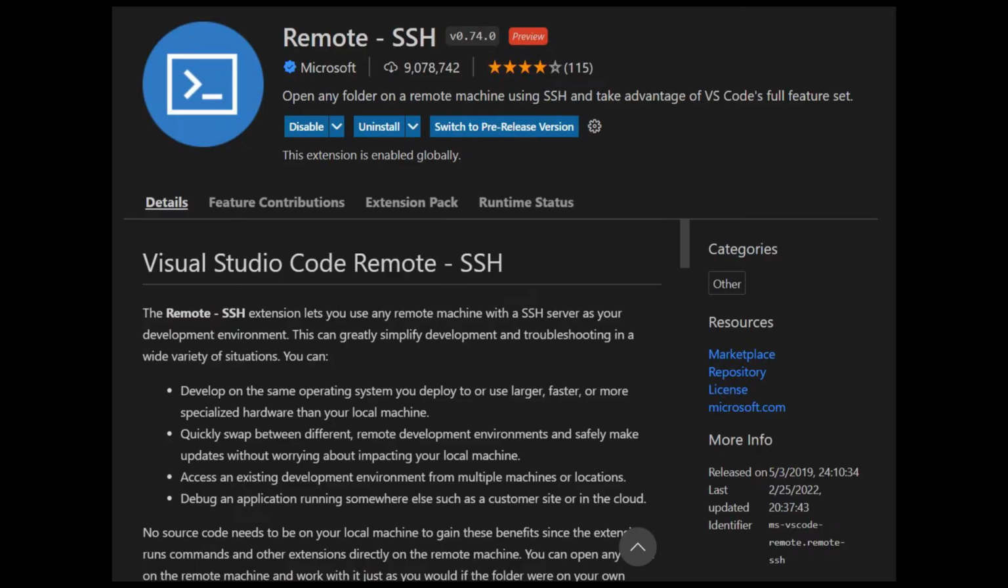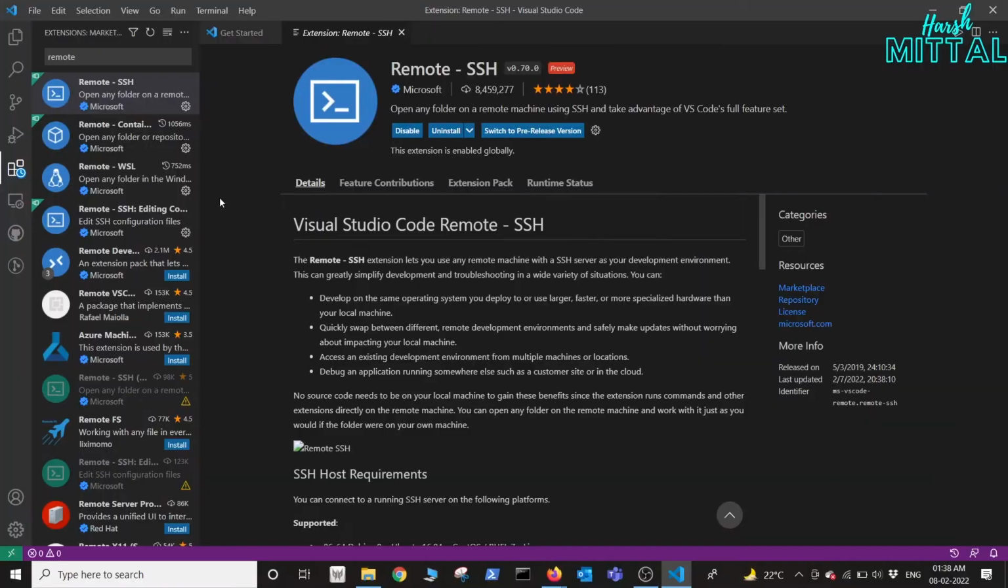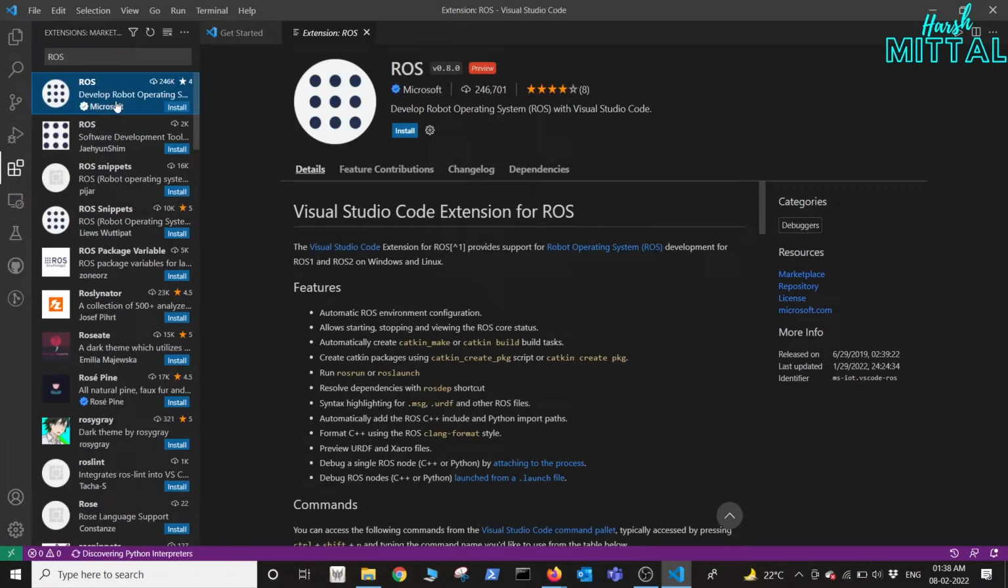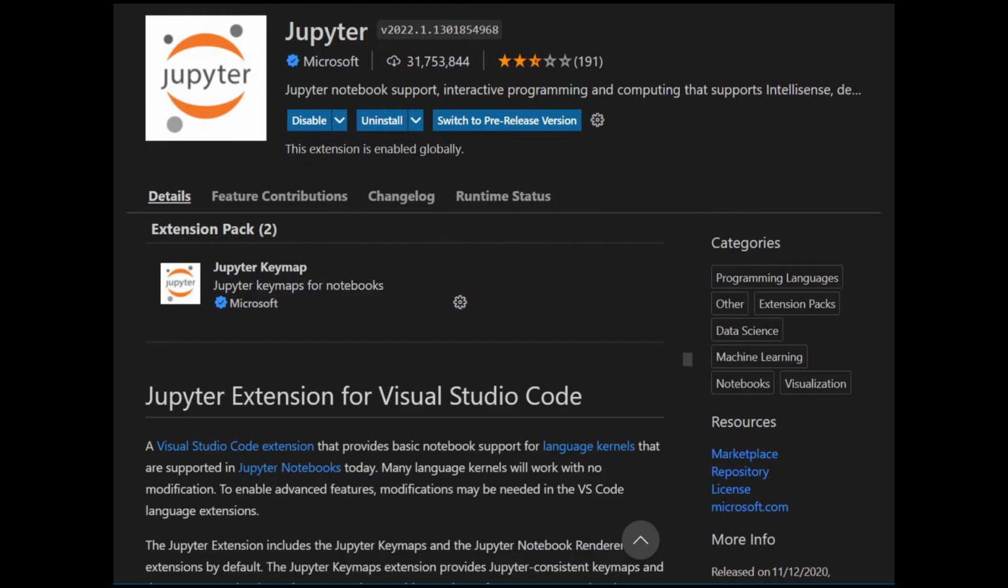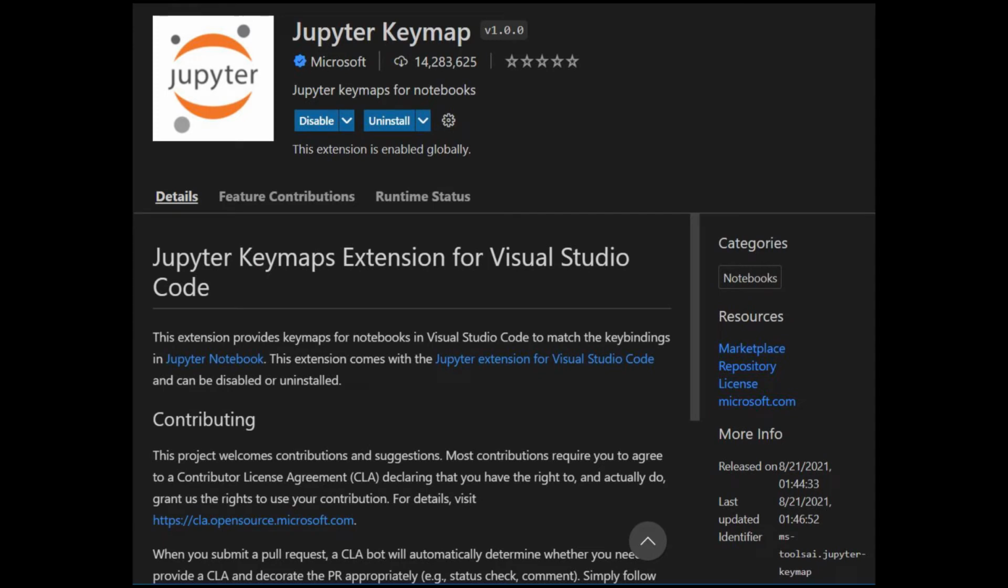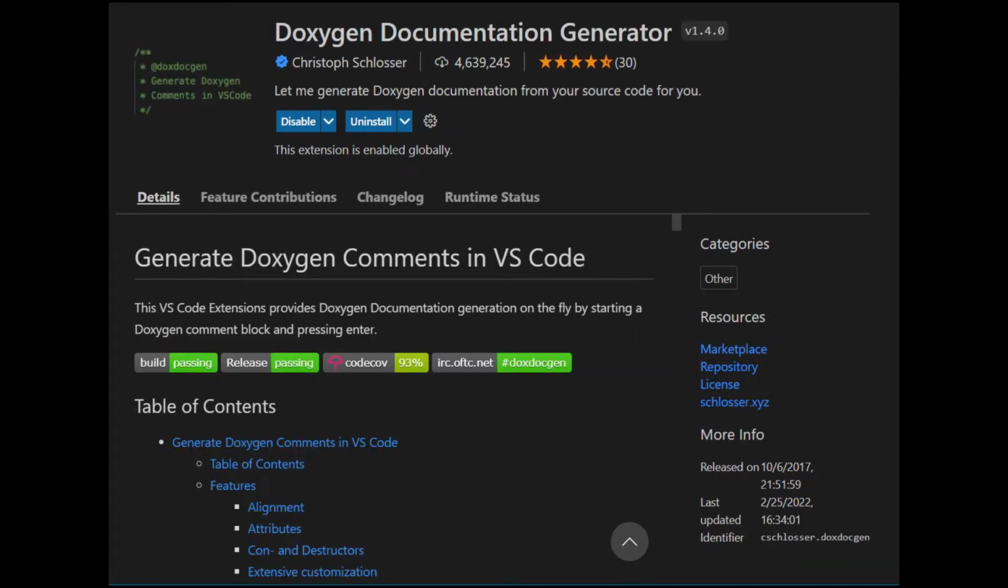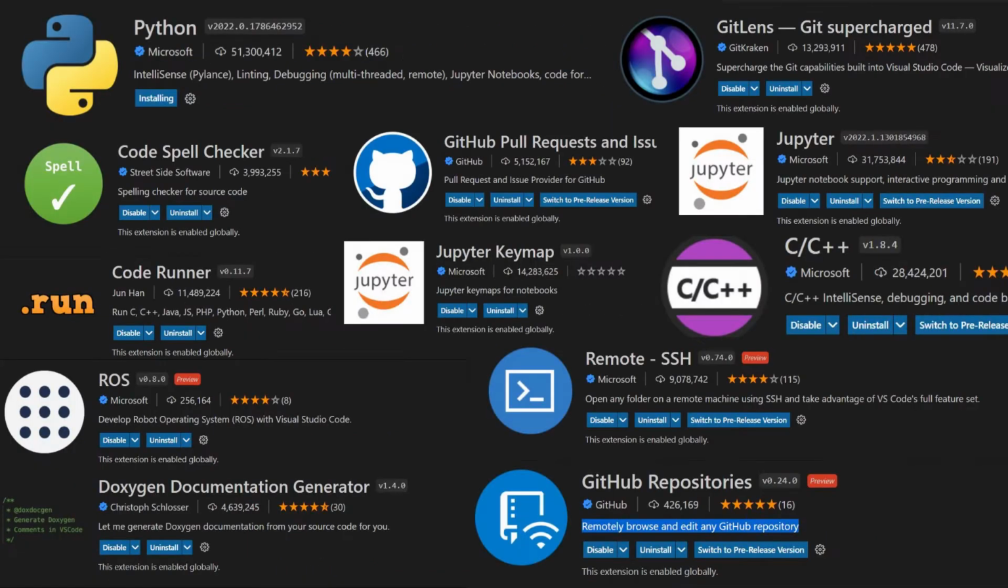Now, like me, if you have to work with a lot of servers, then you can also install Remote SSH. The next package will be ROS. Next, we will also install Jupyter. This will basically add support for all your Jupyter notebooks, and as an extension, we will also add Jupyter Keymaps. The final extension will be Doxygen Documentation Generator. This is a very useful tool to document your code. So these were the top extensions. Let me know in the comments what other extensions you use.